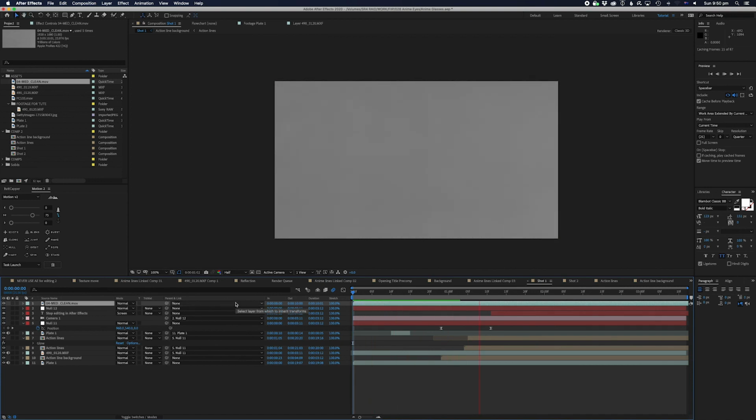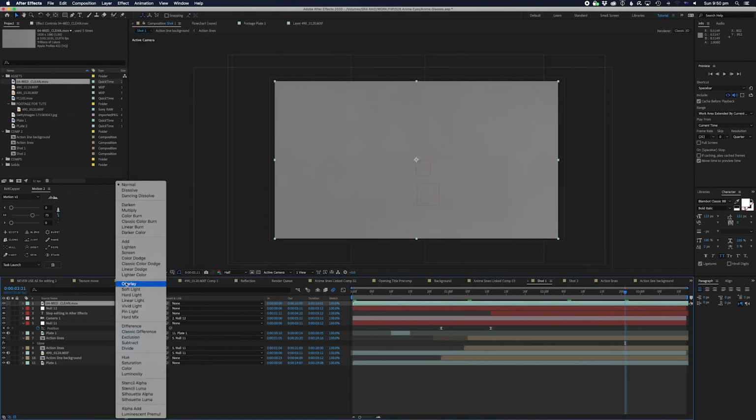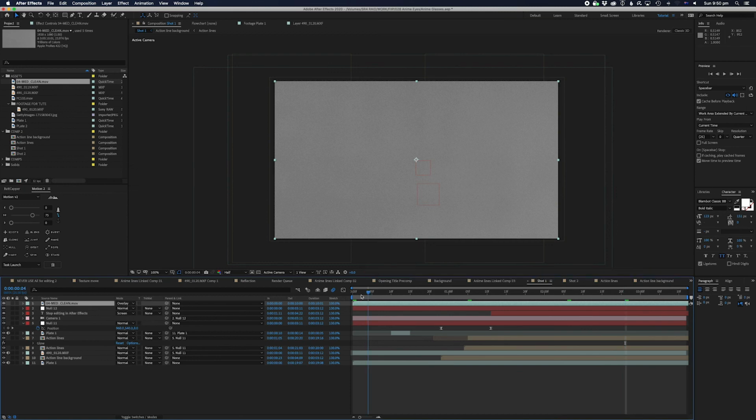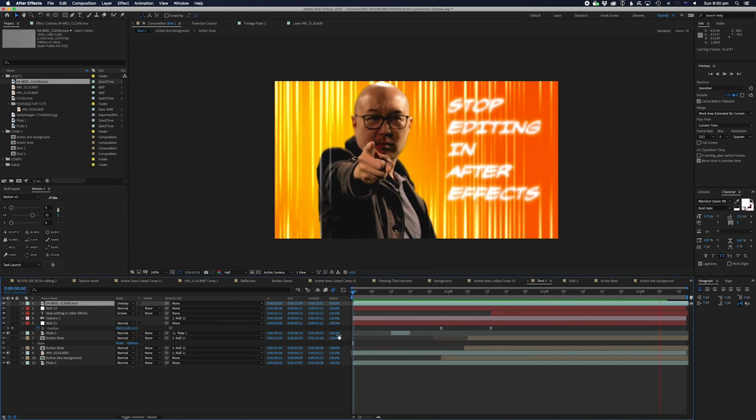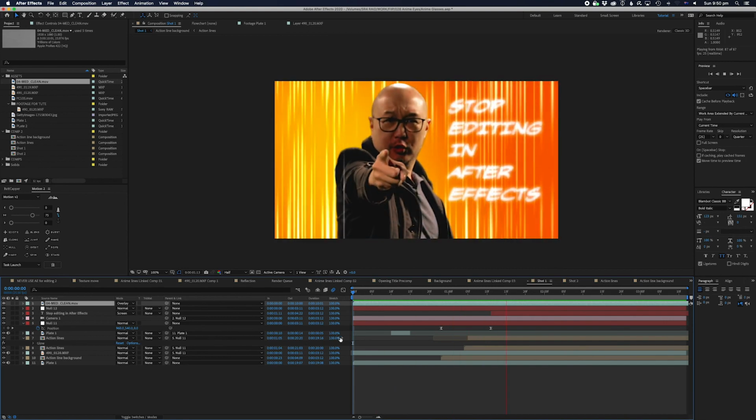Honestly, you can buy grain packs super cheap, or you can make your own. This is nice because this is actually real grain, so it's from the actual film stock that they take it from. So it's kind of nice. And grain just kind of nicely ties everything together. So it's just a nice thing.